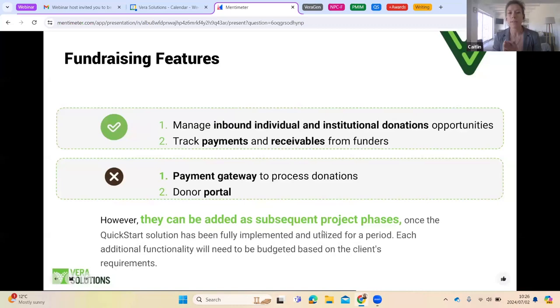What this solution does not include, importantly, is any kind of externally facing donor portal. So no kind of website functionality and no payment gateway to process donations. So again, like we said before, all of these are definitely doable. We would just need to do it in a later project phase.